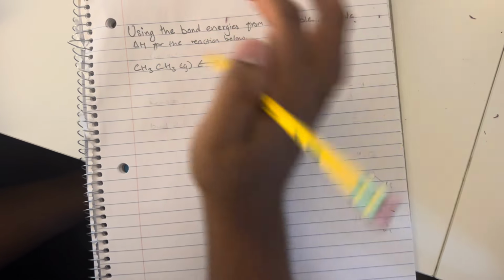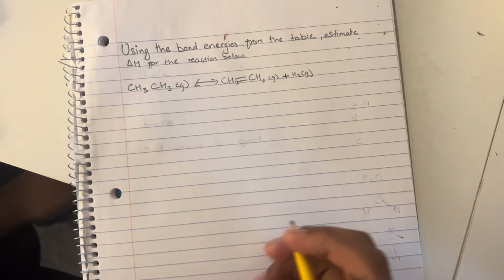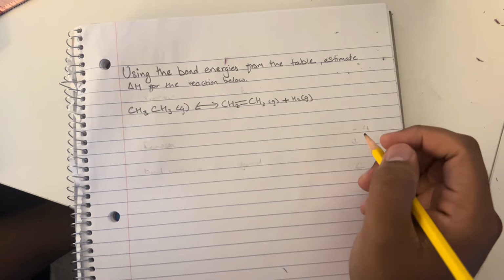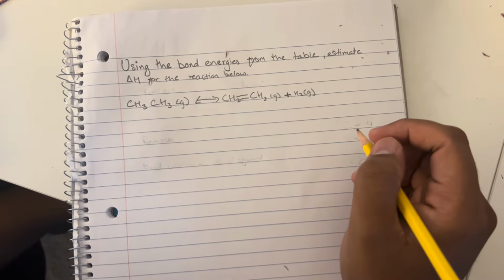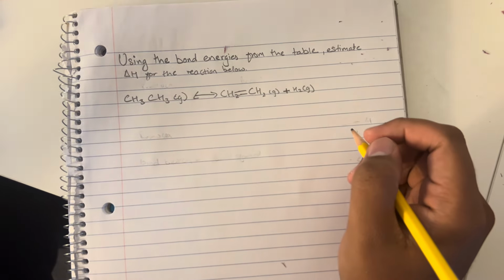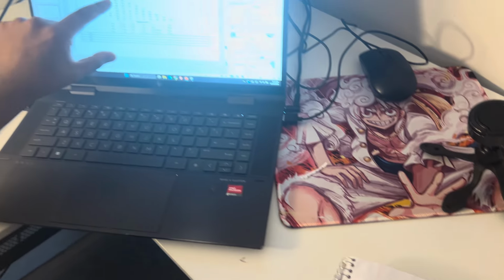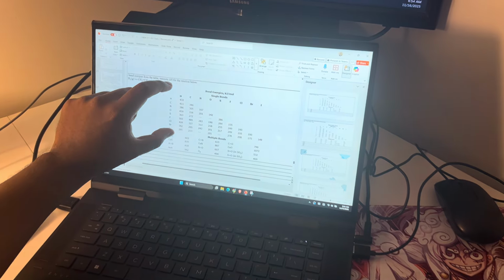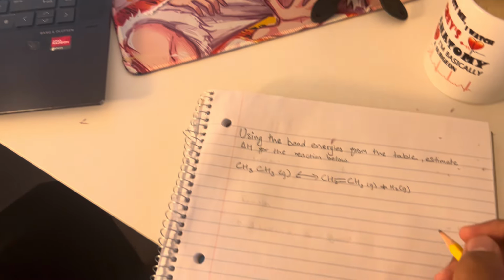So hello guys, this is one of the questions that's perhaps going to be in your exam. This question is asking about the change in energy for the bond, and we have to use a table. You will see a table like this, and you have to figure out the change in energy. I'll show you how to do this question.